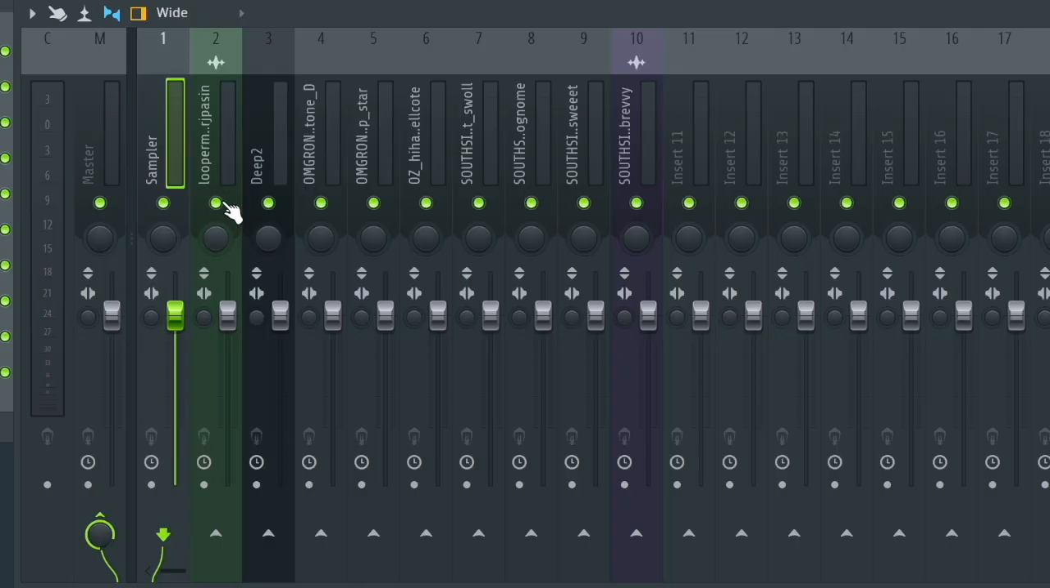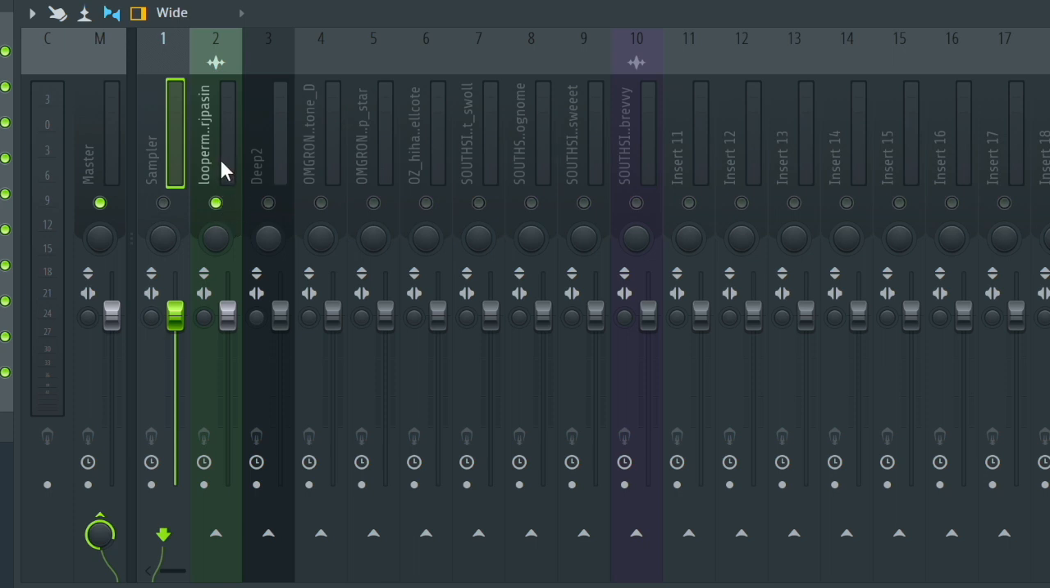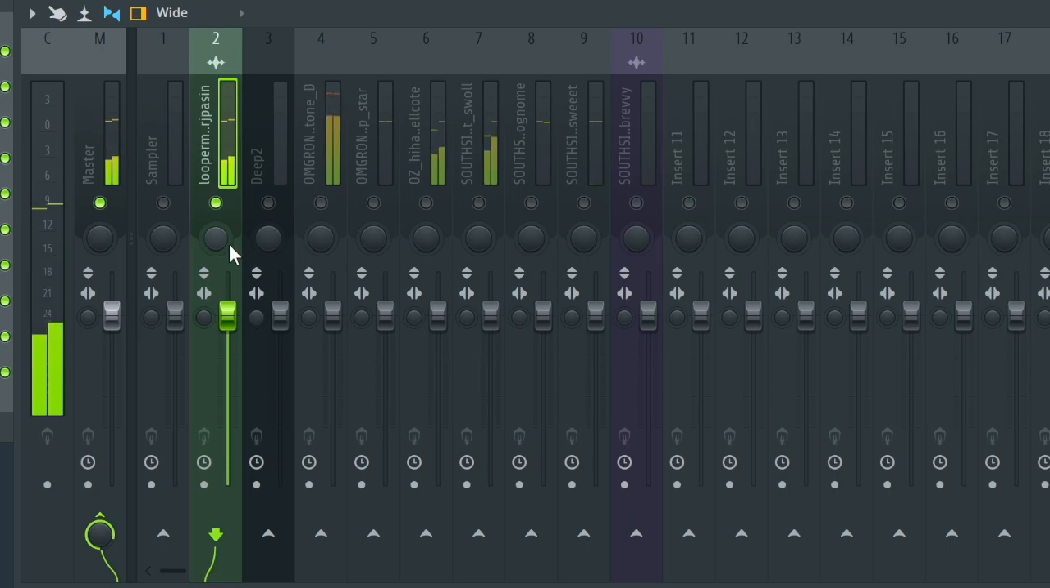So all we're gonna do is we're gonna right click on our melody here, and all this does is that it solos it. Now when I play, it's gonna be the only thing playing.